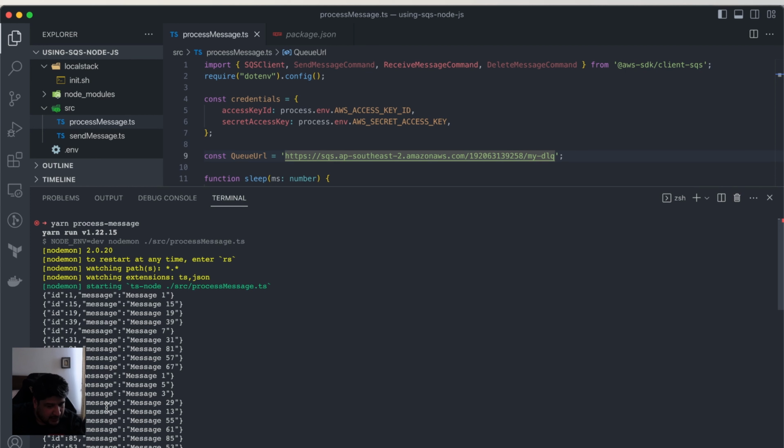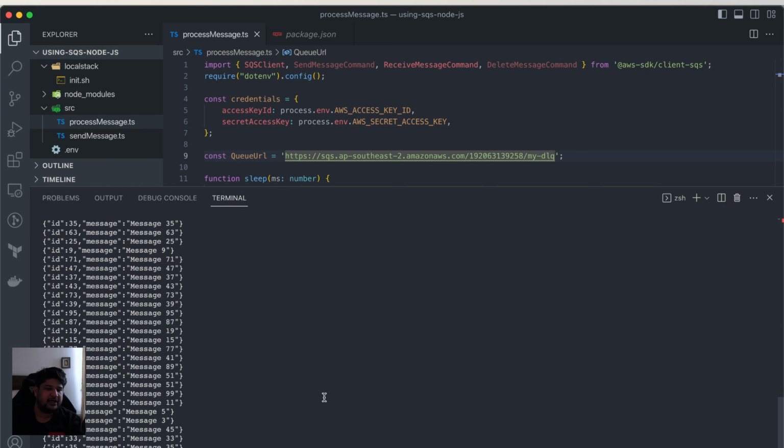So that's exactly how it works. And there are a few messages which got repeated because, as we already saw, since we use a standard queue, there is a possibility that events might get repeated. And if you don't want that, we should use a first in first out queue. But that's exactly how a dead letter queue works.